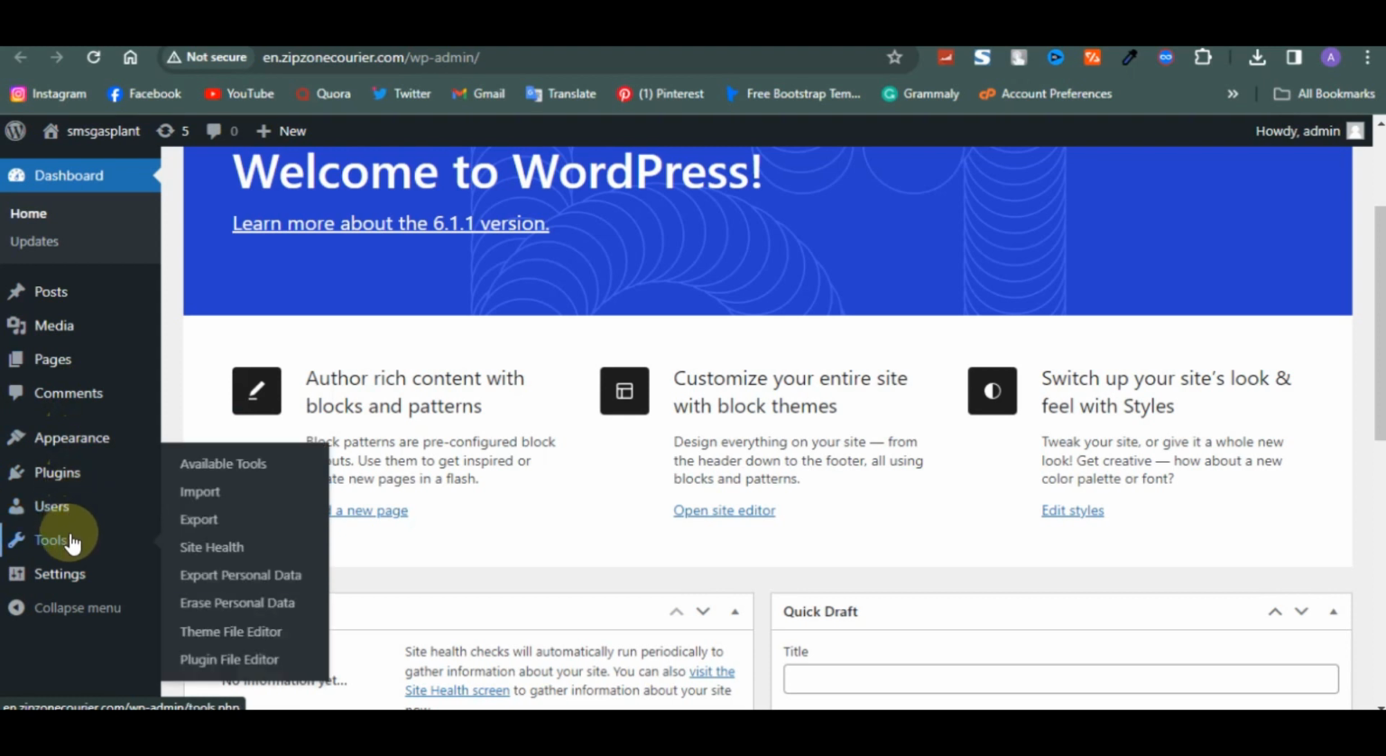as a user. Here you have your tools, which talks about your site health. You can erase data from it, edit plugins and do other stuff here. Then you have your settings: your general settings, reading settings, discussion, media, permalink and privacy. For each of them, you want to go through them to understand what they are. So the first thing we want to do is to come here and click on permalinks.